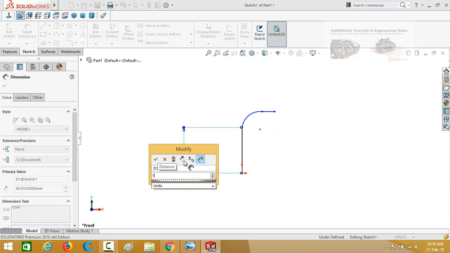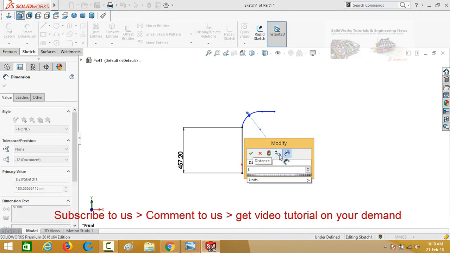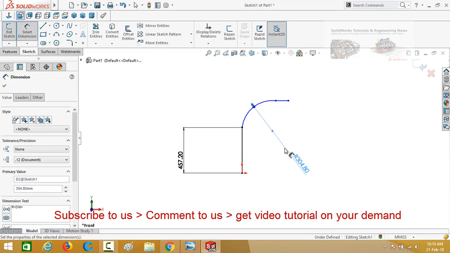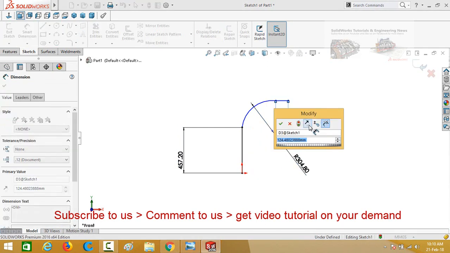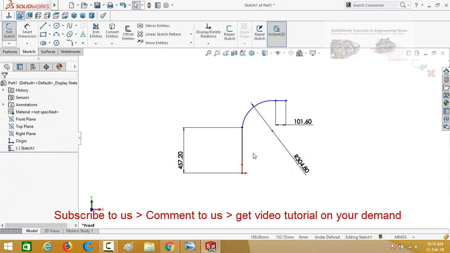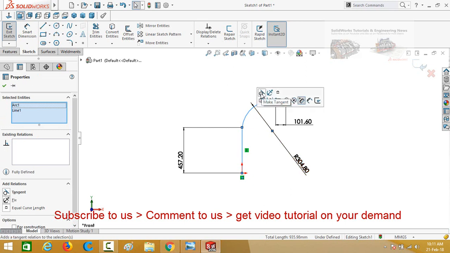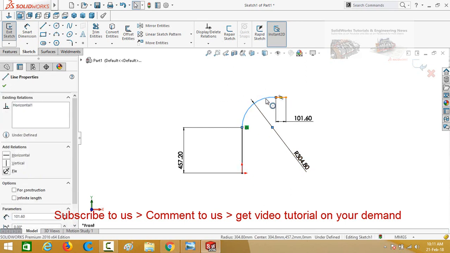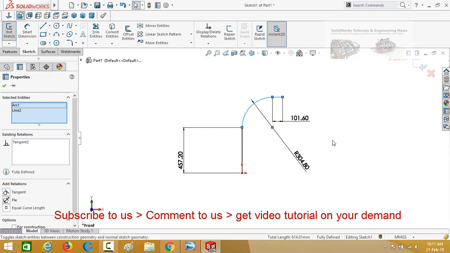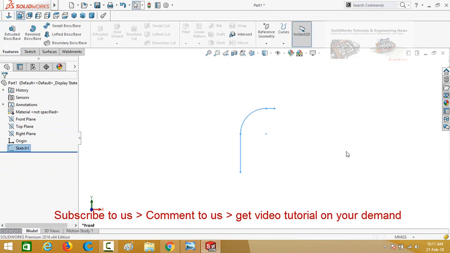This length is 1.5 feet. This radius is 1 feet and this length is 4 inch. Press escape button and then press and hold Control key from your keyboard. Select this line and this arc. Make their relation tangent. Similarly, for both of these arc and line, the relation is tangent. Our sketch is now fully defined. Press this button to save and exit from sketch.